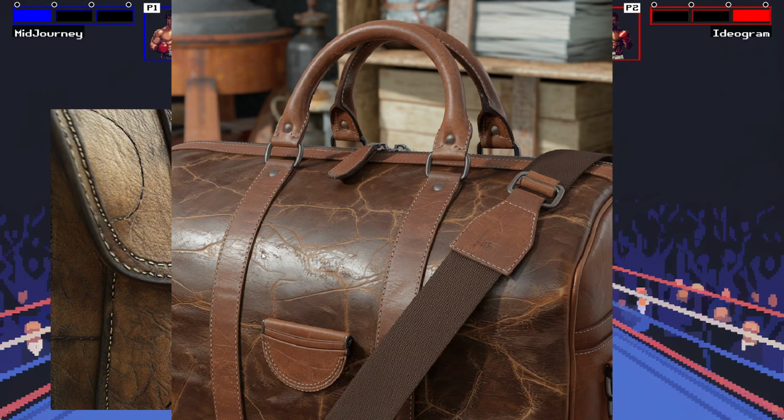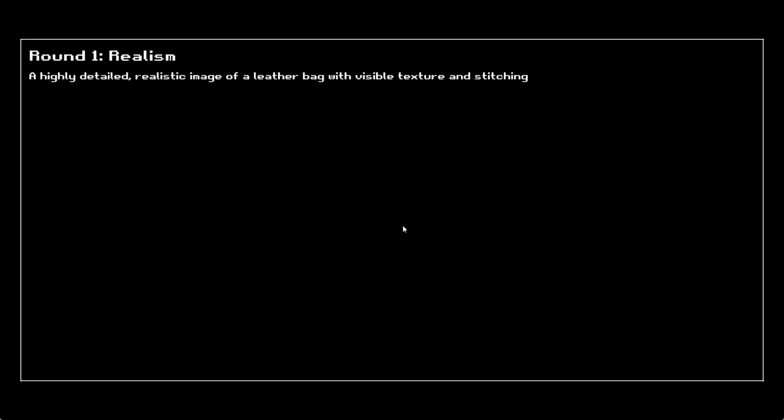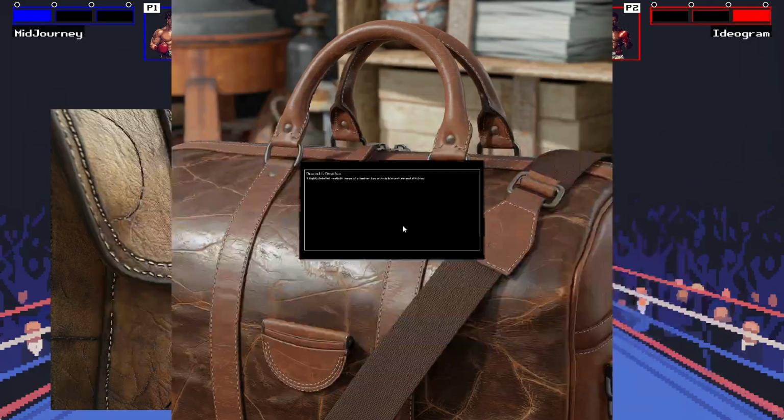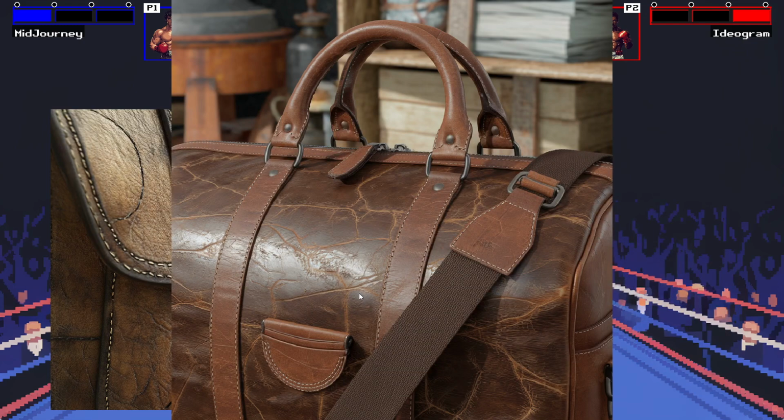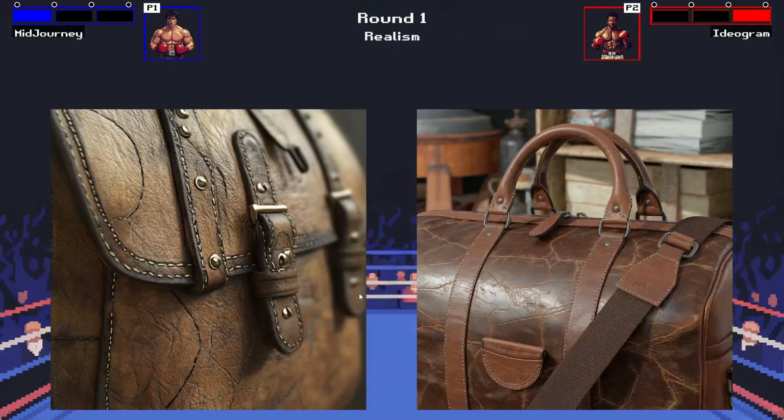The shading, the reflection of the light, that strap by itself, the stitching, the leather itself doesn't look drawn. It really does look like worn leather, right? A highly detailed, realistic image of a leather bag with visible texture and stitching. Visible texture and stitching. So for this one, again, I'm going to have to give this to Ideogram, which wins it the round.